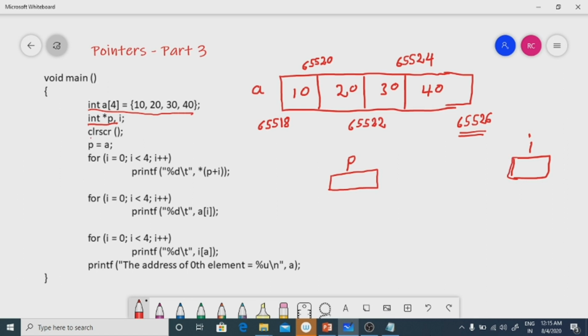Now clear screen clears the previous output. P equal to A. As I told, the array name itself indicates the starting address. So what is the starting address of the array here? 65518. So 65518 will be stored in P.